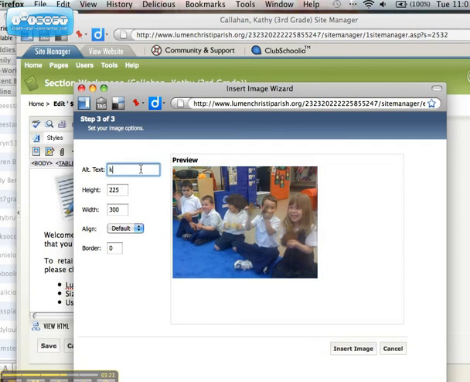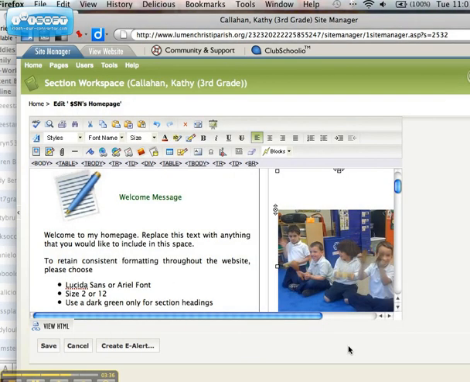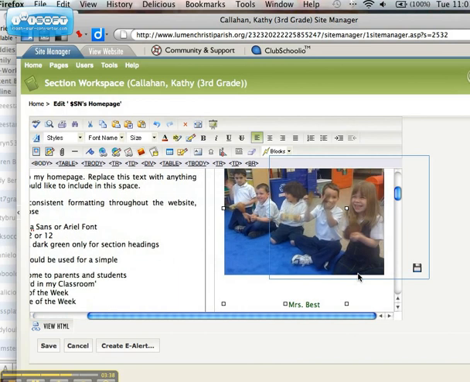You do have to put in text here, and this is kind of a requirement for people to get a name, a description of the picture. I don't have to worry about anything else. I say insert image, and bam, that is it.